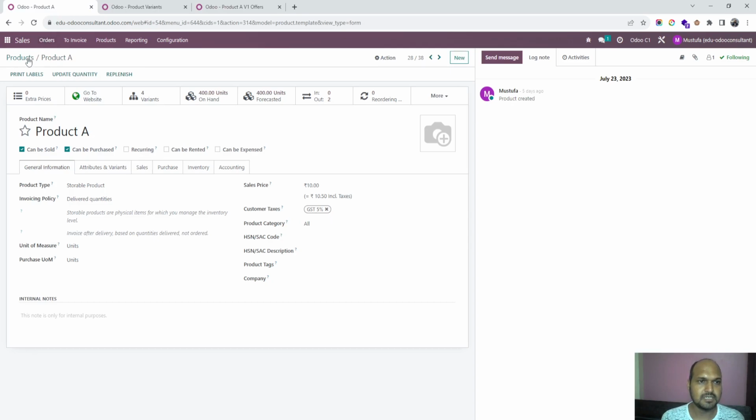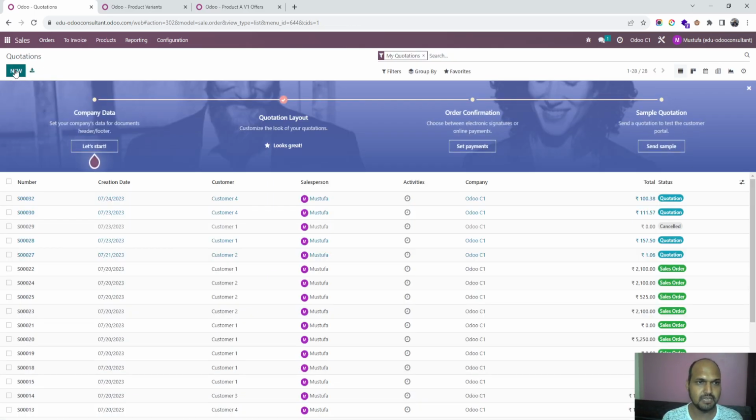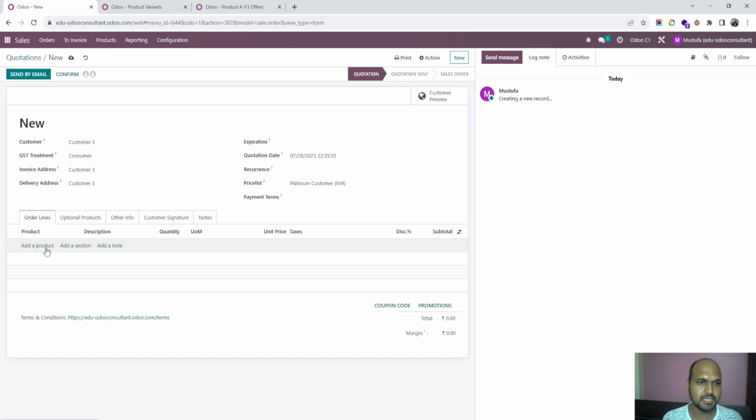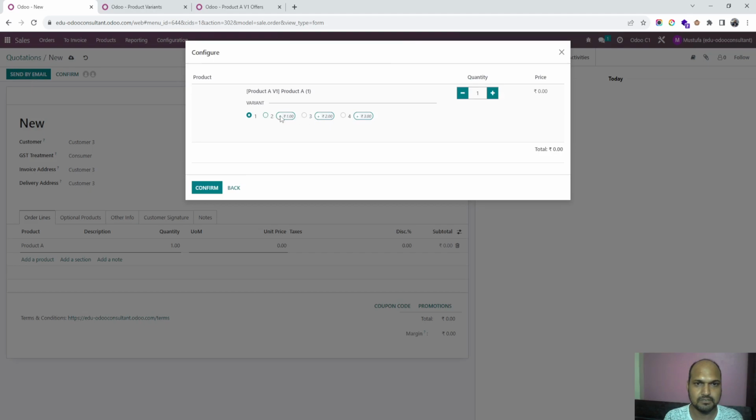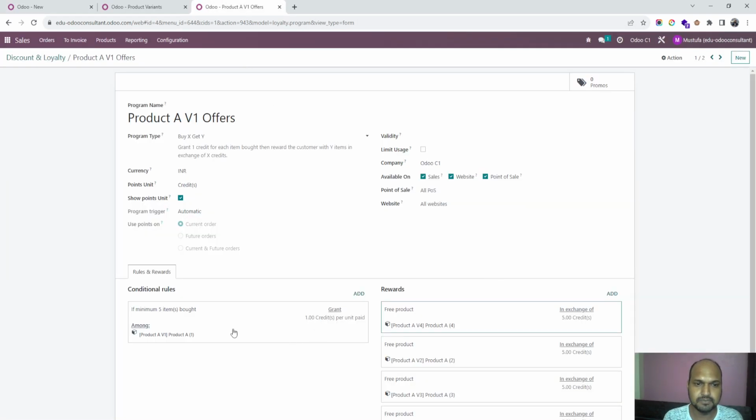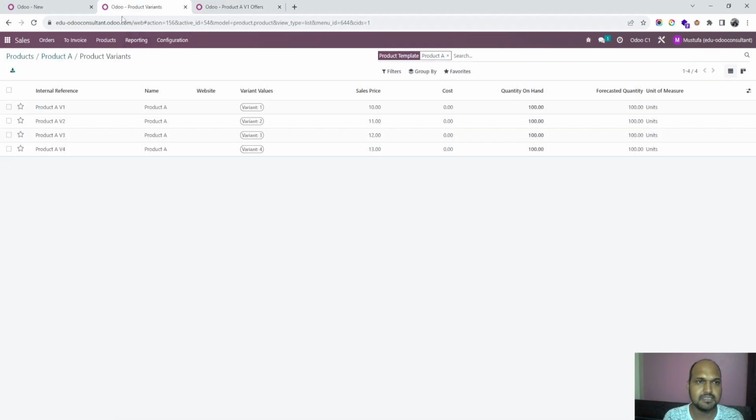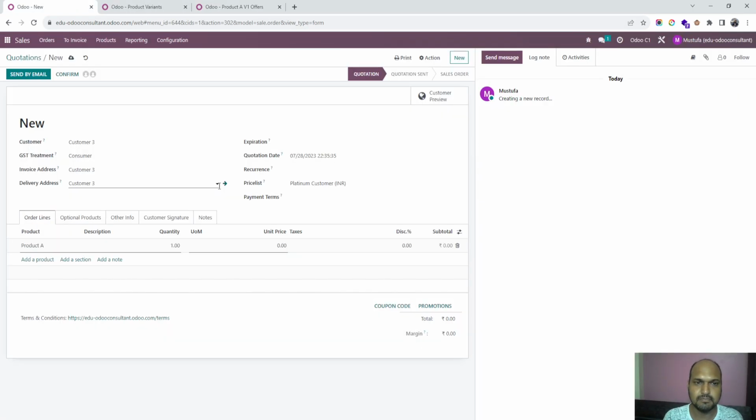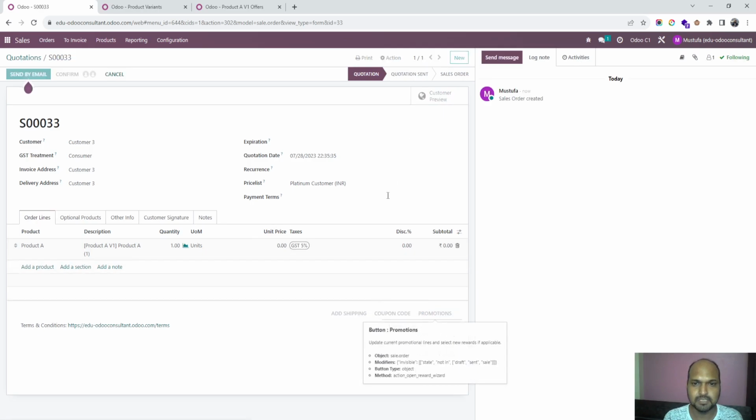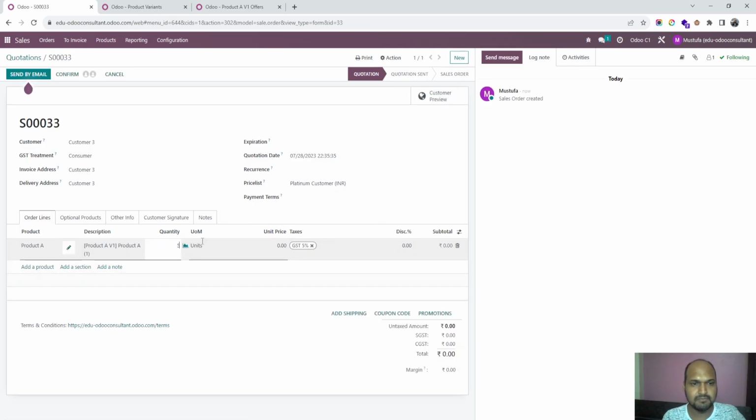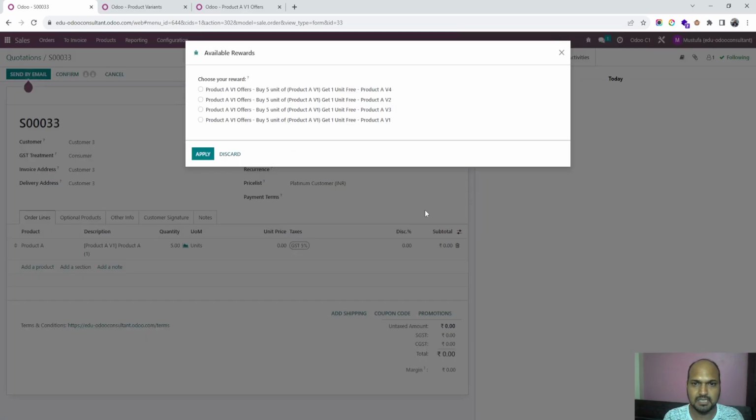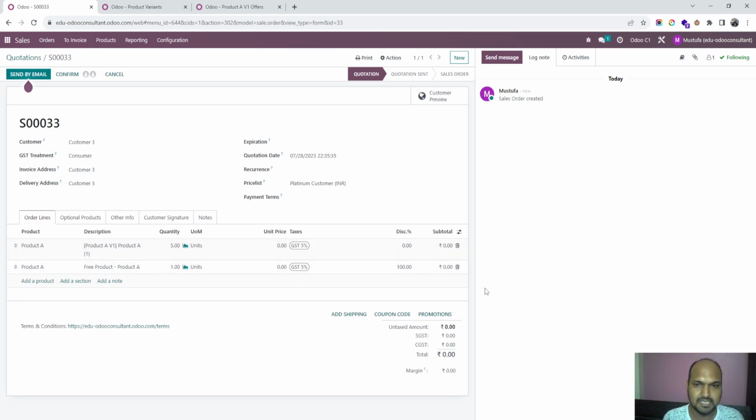Now if I go with the first channel of my sales, that is sales order, and create a sales order for any customer and use product A, it will ask me which product I want to sell. Here my offer is for product A variant 1. When I buy 1 unit and try to apply the promotion, nothing happens. As soon as I buy 5 units and apply the promotion, it will ask me to choose which product I will get for free. I said I would like to go with E3, so it will add 1.